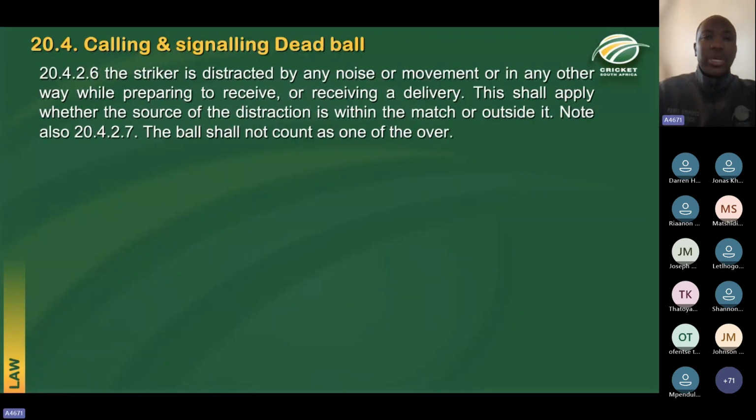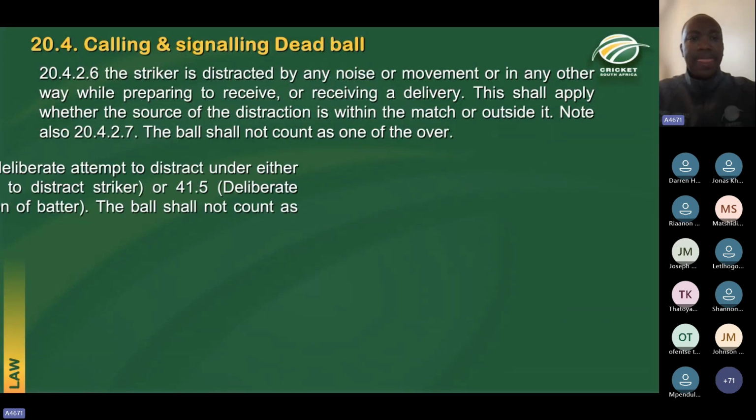When else do we need to call and signal dead ball? If the striker is distracted by any noise or movement or in any other way while preparing to receive or receiving a delivery, either umpire shall call and signal dead ball. This shall apply whether the source of the distraction is within the match or outside it. The ball shall not count as a legal delivery in the over.